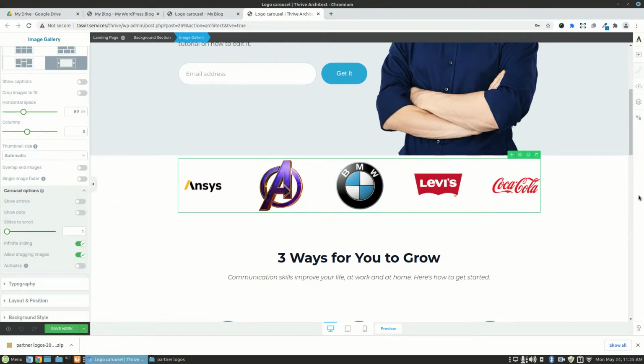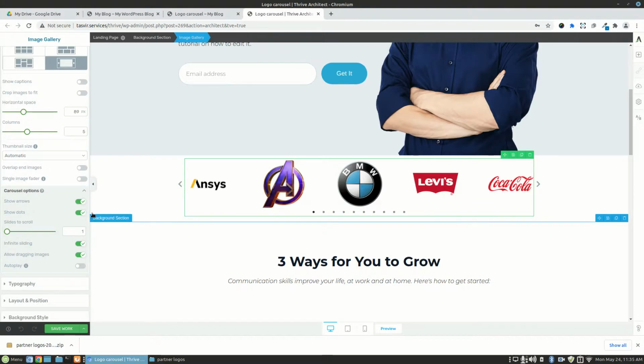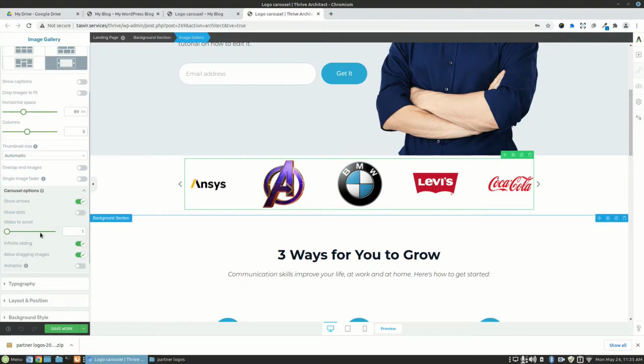uncheck this option, not to show arrows, and you can turn this option on to show the dots at the bottom, but I am not going to include this. Slides to scroll means how many slides will scroll. Right now it is set to scroll images one by one, and infinite scrolling is turned on, so it will just start from the beginning when it goes to the last logo.